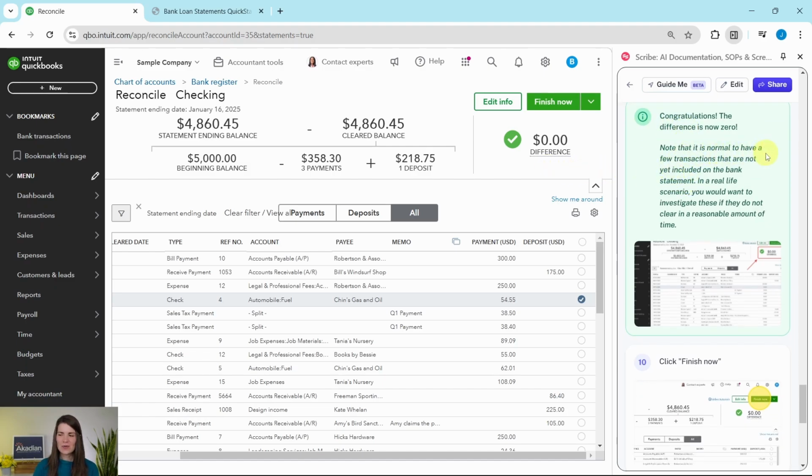Now note that it is normal to have a few transactions that are not yet included on the bank statement. In a real life scenario, you would want to investigate these if they do not clear in a reasonable amount of time. So as you can see, there's a lot of transactions in here that are not checked. It's not likely that it would be this many when you are reconciling, but just know that it is possible to have some here. And if they're just hanging out for a month or 2, you may want to go back and double check and see what's going on there.